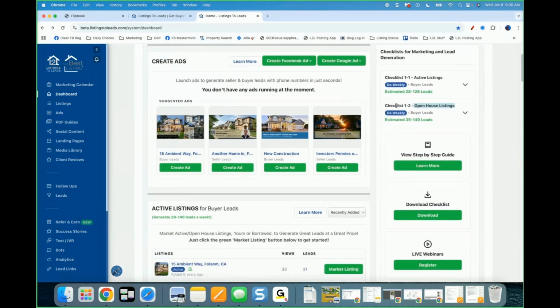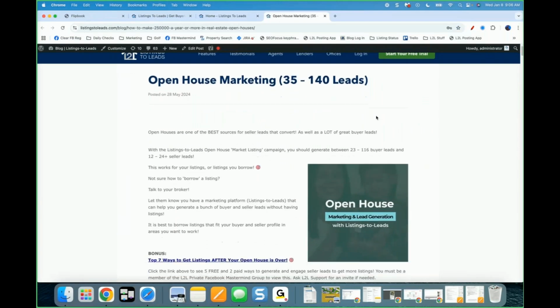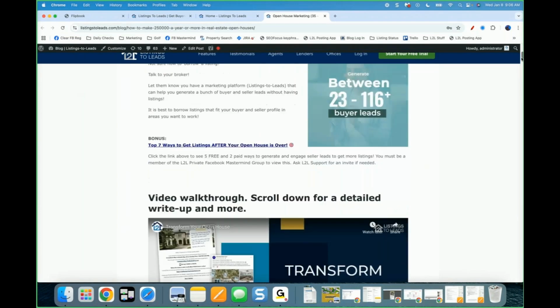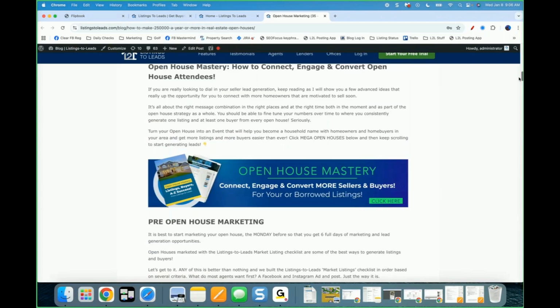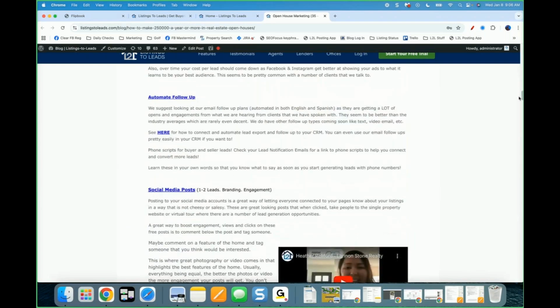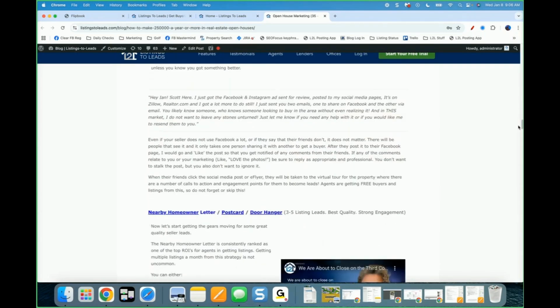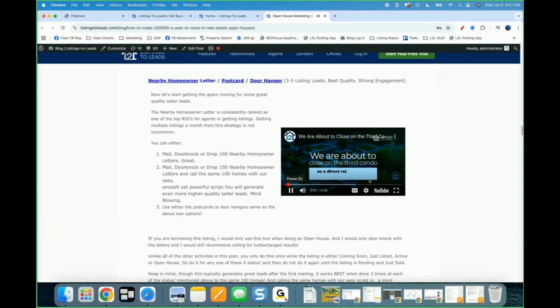For open house, checklist 1-2, I'm going to click View Step-by-Step Guide, Learn More, and open that up. You're going to see a very similar idea for all of these checklists. By that, what I mean is I'm going to scroll down because there are 2 areas that deal with GeoFarm and Circle Prospecting. First, the Nearby Homeowner Letter. So I'm going to play this video real quick. Just listen, it's about a 30-second video.